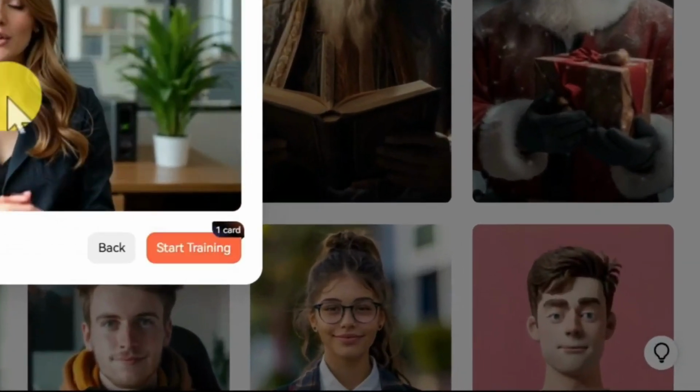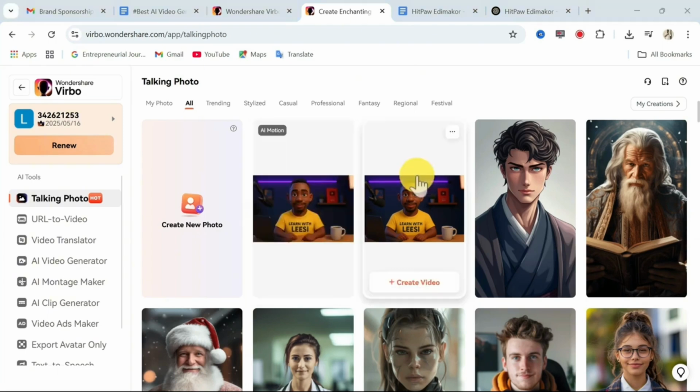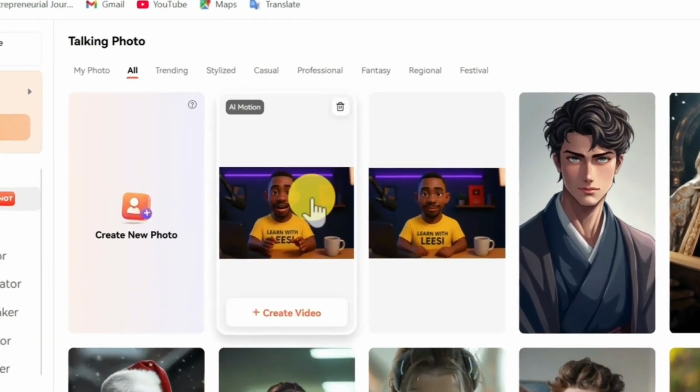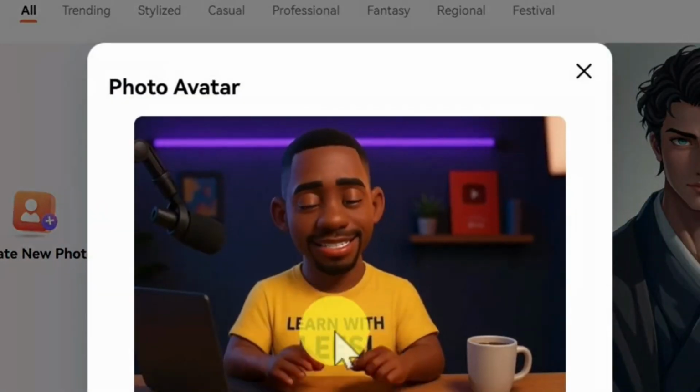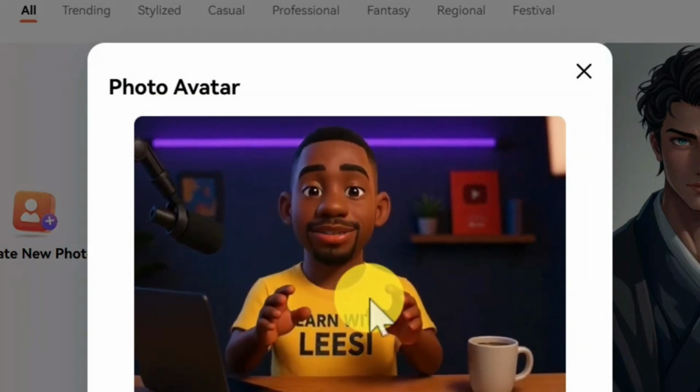So click on start training. This is going to take up to 5 minutes to process. Simply what they are trying to do is add motion to my image so that it's going to look real, like what you just watched at the beginning of this video. After adding motion, if I open this video, you can see the motion has just been added. That is so sweet.